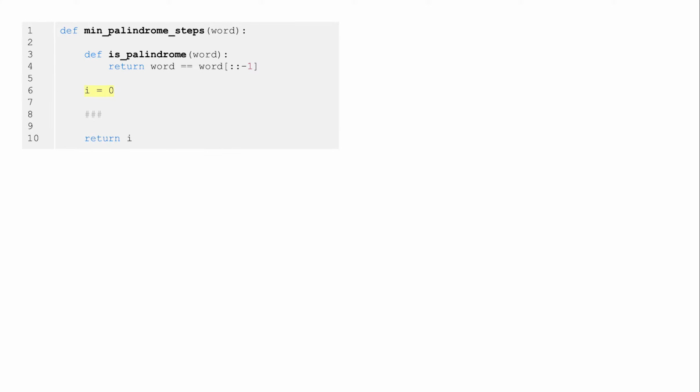Firstly, we initialize I to be 0. Secondly, we initialize a variable called new word. It is a copy of the input word. Remember, we are trying to substitute multiple values into new word for the iterations.